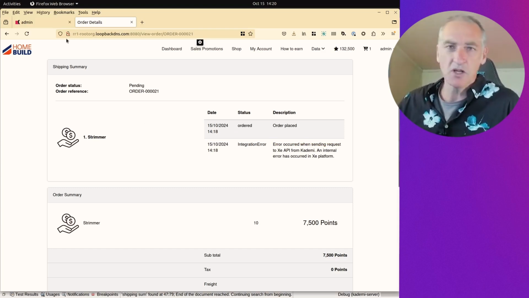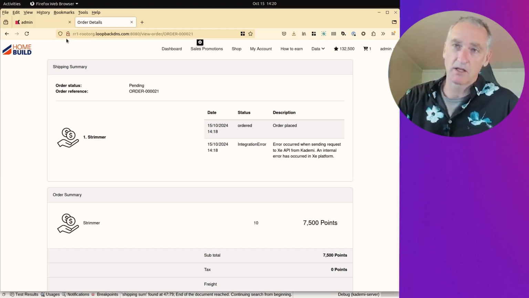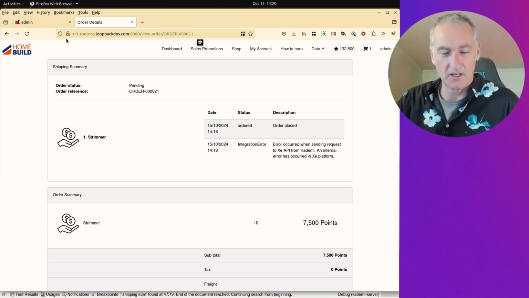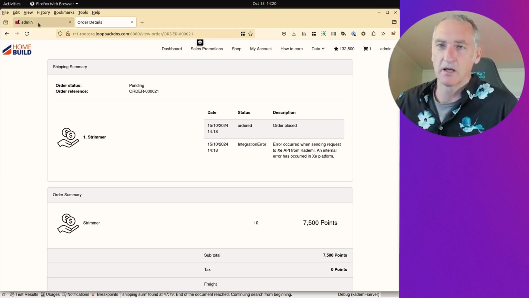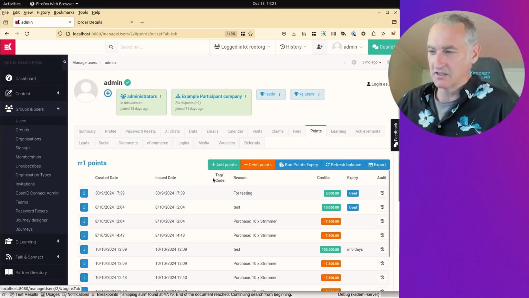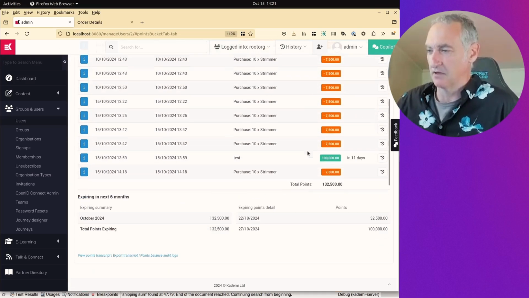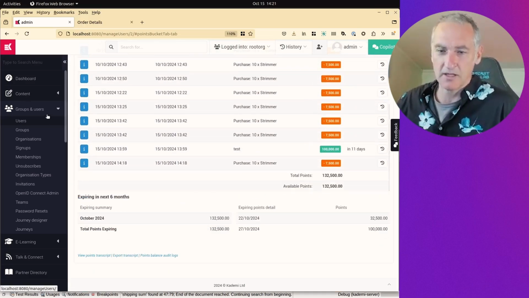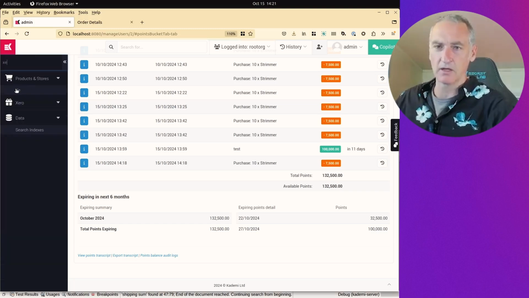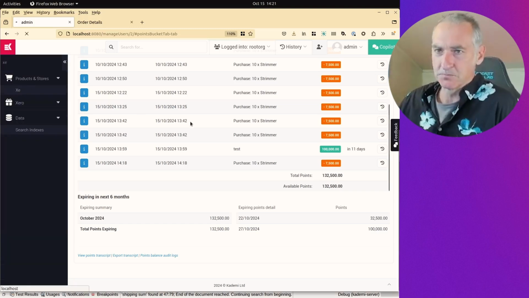Now, let's just jump over to the admin side of things. I'll show you how this is set up and how you can manage this sort of workflow. So here's who I'm logged in with, and I've got a ton of points. You see, I've done a lot of things there. But first, let's start off with having a look at XE.